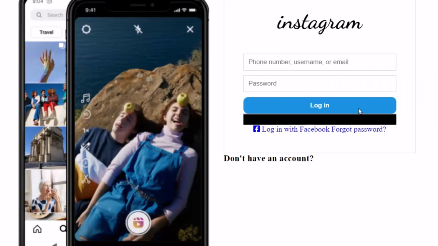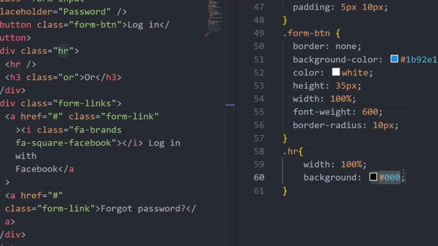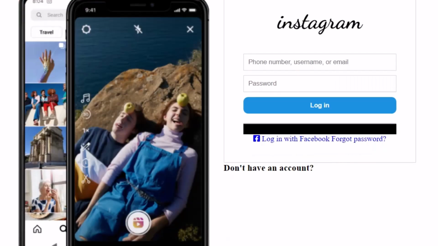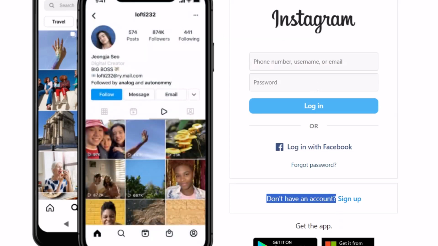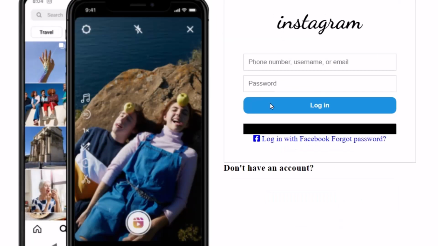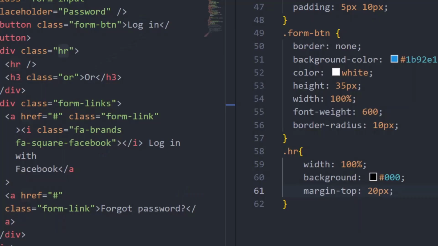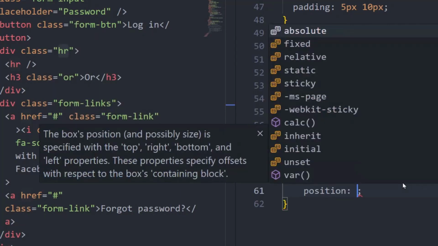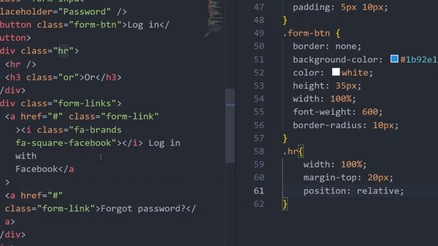Okay, cool. So we'll give it a margin top, and then we'll go ahead and do the rest. So let's give a margin top of about 20 pixels. Let's see if 20 pixels is okay. Yeah, 20 pixels is fine. So yeah, 20 pixels like this. Now let me remove the background, we don't need it. Now let's see. Okay, so I'll set position to relative.